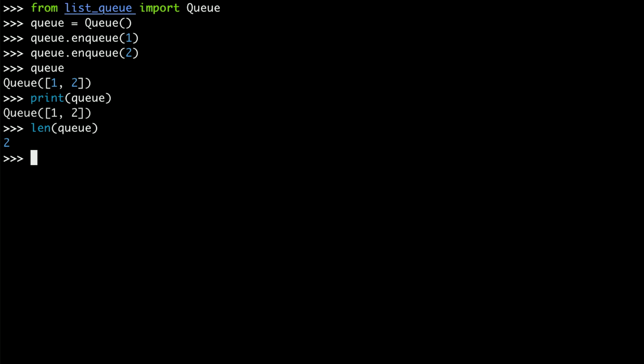And now remove some things from the queue. First was the 1. Notice how the first thing we put into the queue was the first thing taken out. This is one of the things that makes a queue different from a stack. First in, first out. So the 1 comes out first, and then the 2.